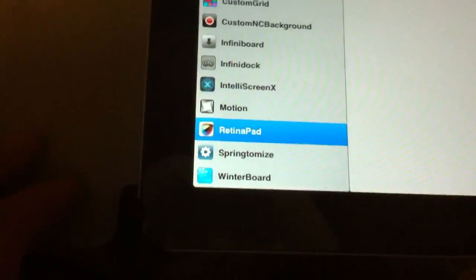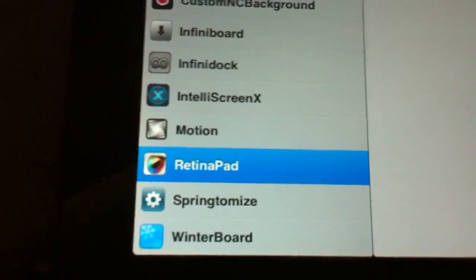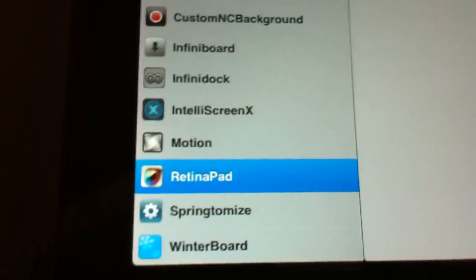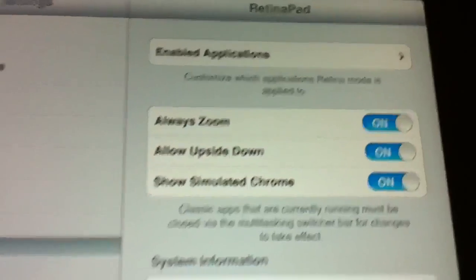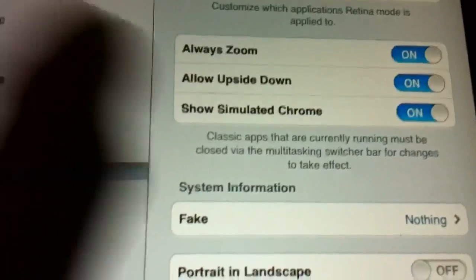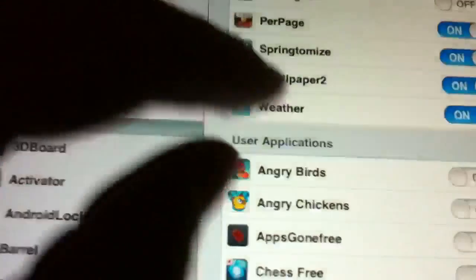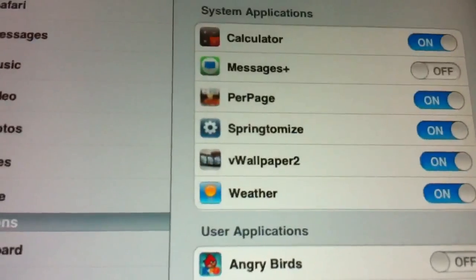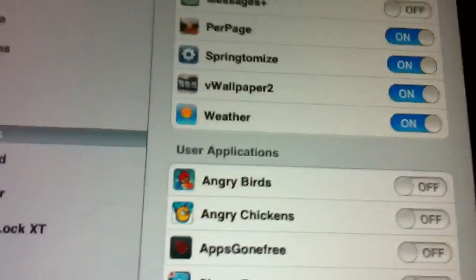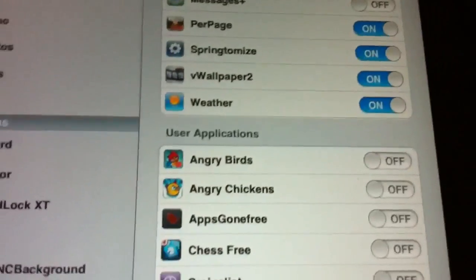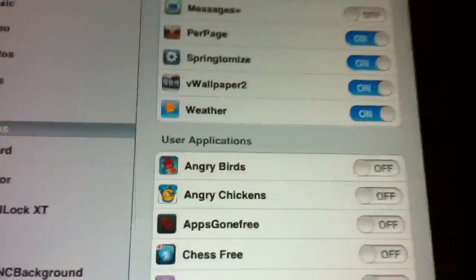Now Retina Pad allows you to use iPhone apps, and what it does is just opens up the display. It just opens up the display, and it looks real nice. So this is all I have. Calculator, they're all enabled, so they open up. Makes the apps look really nice on here.